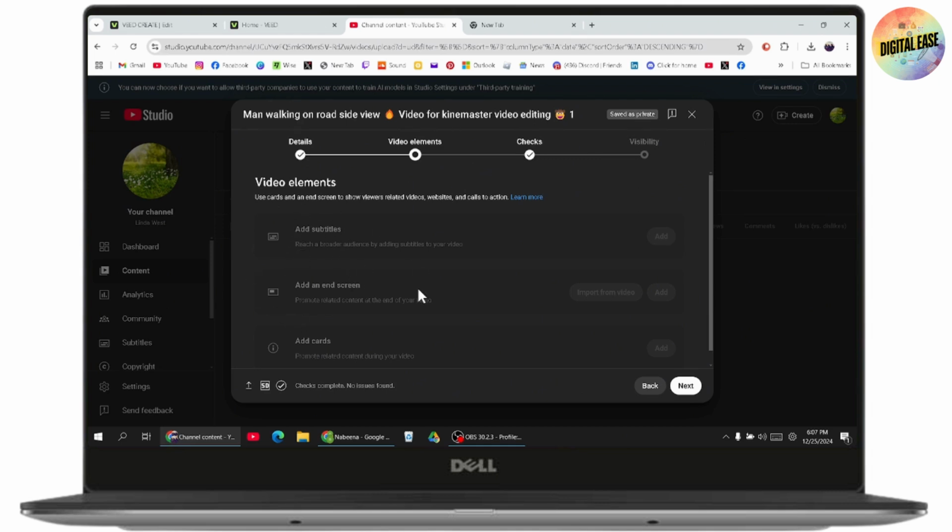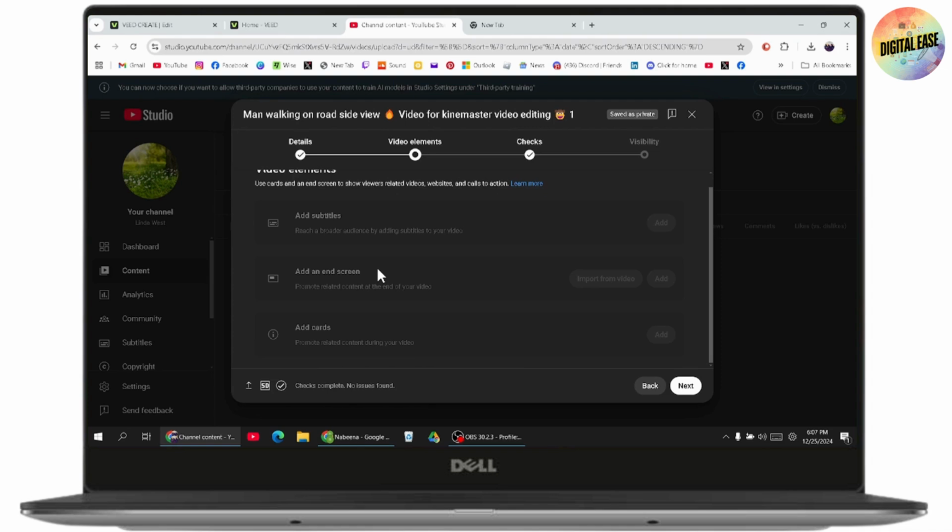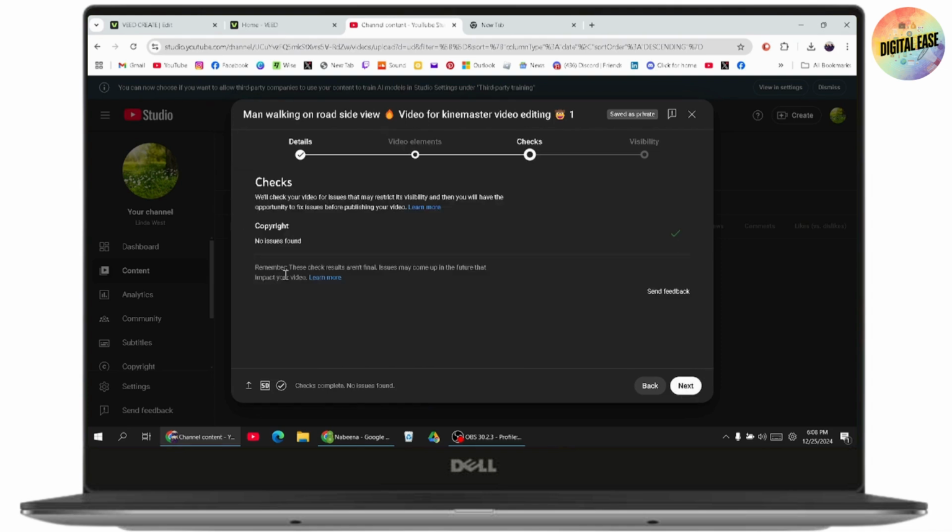You can simply type your subtitles, copy and paste them, or just add your subtitles, and then you can just scroll down and go with next again. And if you have any copyright issues, it will show the copyright issues. But if you don't have any, then you can go with next and you can upload.